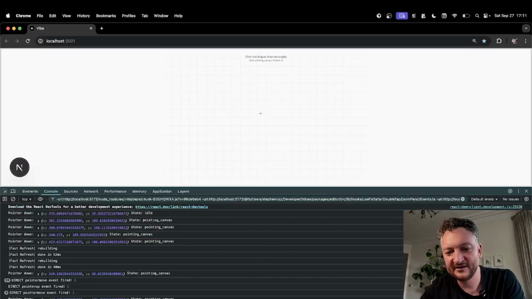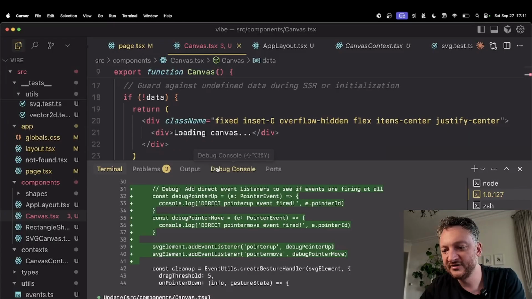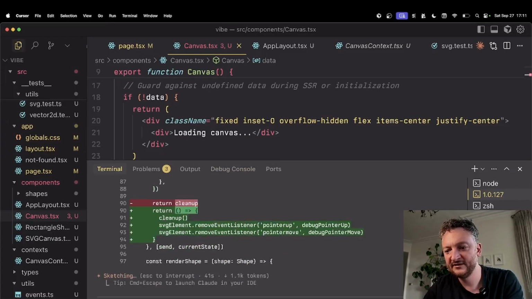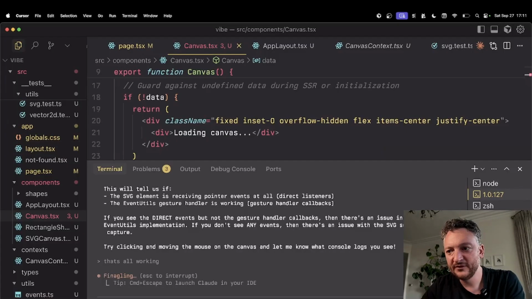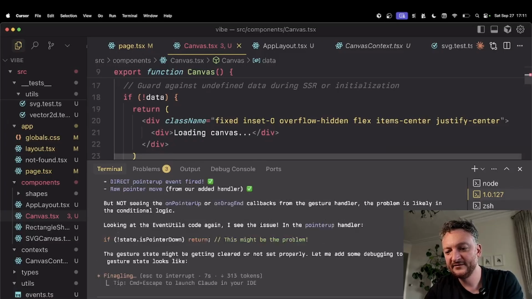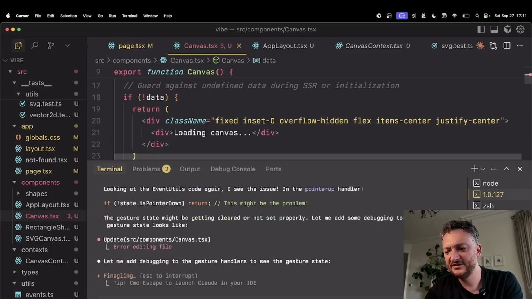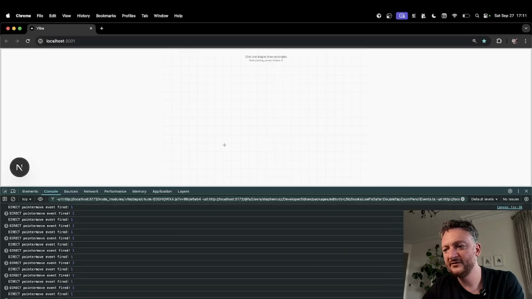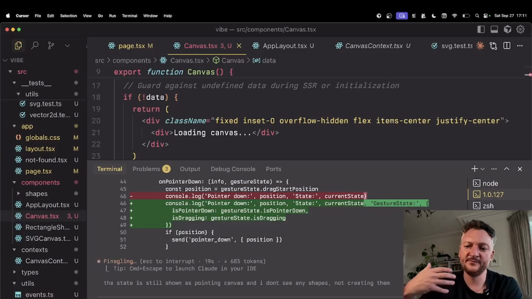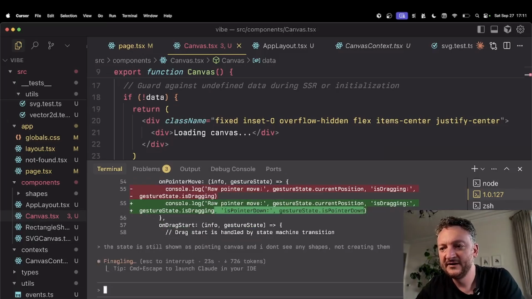Okay, pointer move, pointer up. Good, that's all working. Direct pointer move, that's cool. But the state is still shown as pointing canvas, and I don't see any shapes. Not creating them. Okay, so Claude's pretty good at taking comments like this on top of what it's already doing.